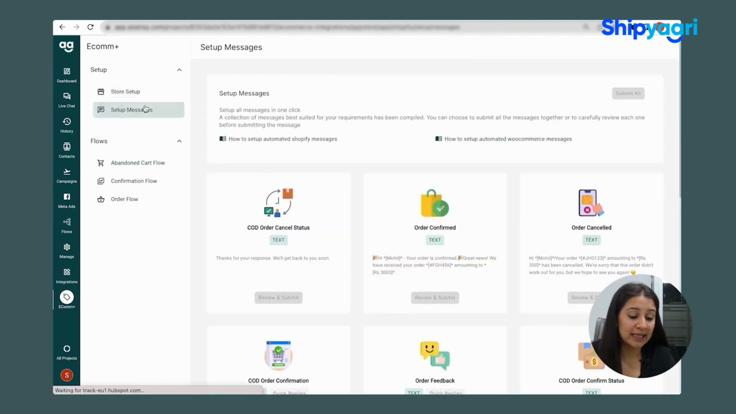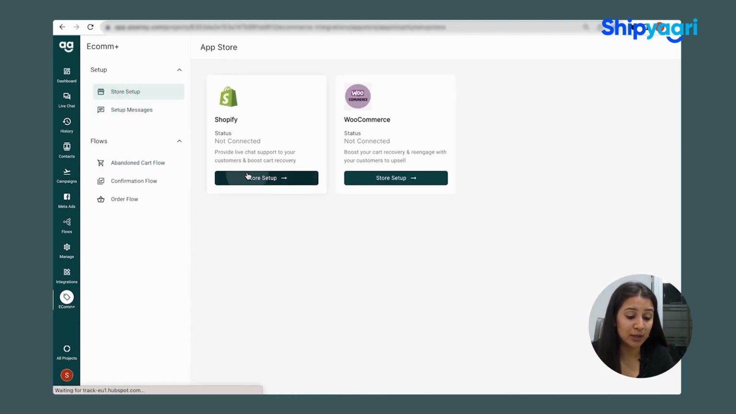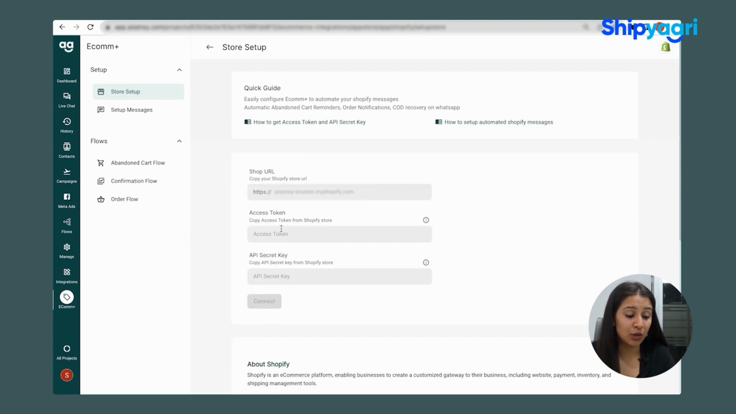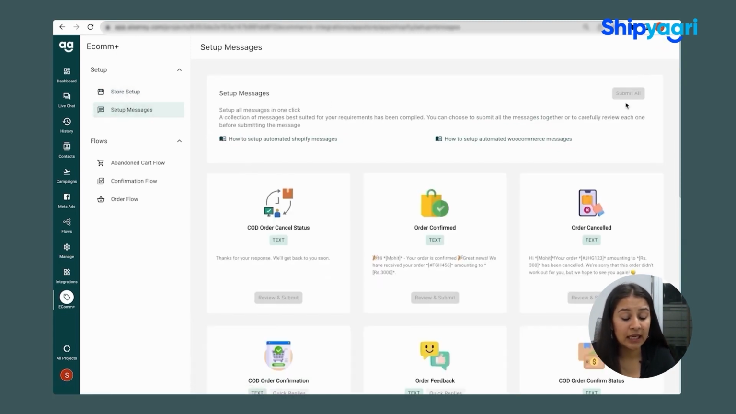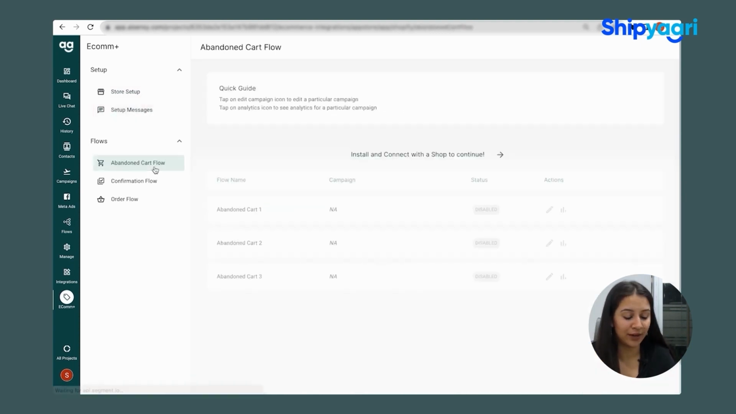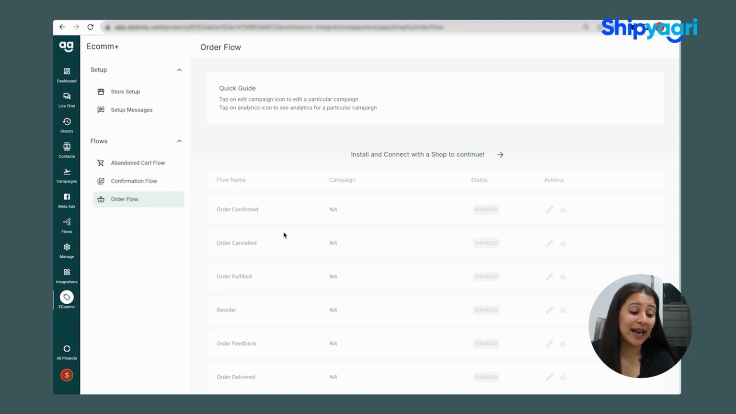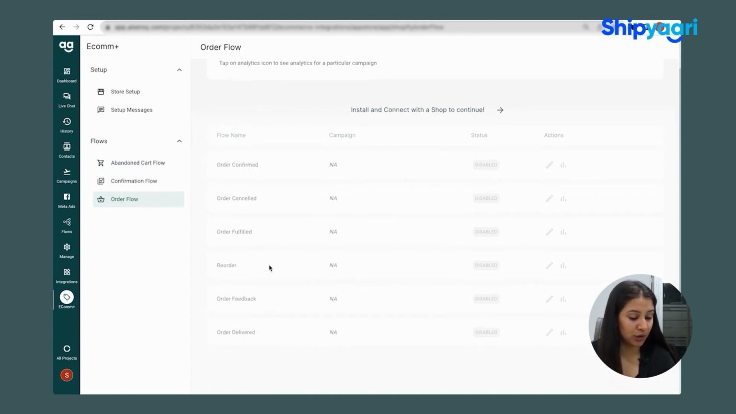You can automatically set up any of these flows by going to the store setup section, select the store and add your credentials, access token, API secret key. Then click on Setup Messages, submit all messages and enable them all in one go. After this, all the campaigns are enabled. You can also set up your product flows on Shopify and WooCommerce. You can set up your catalog easily using the flows option.